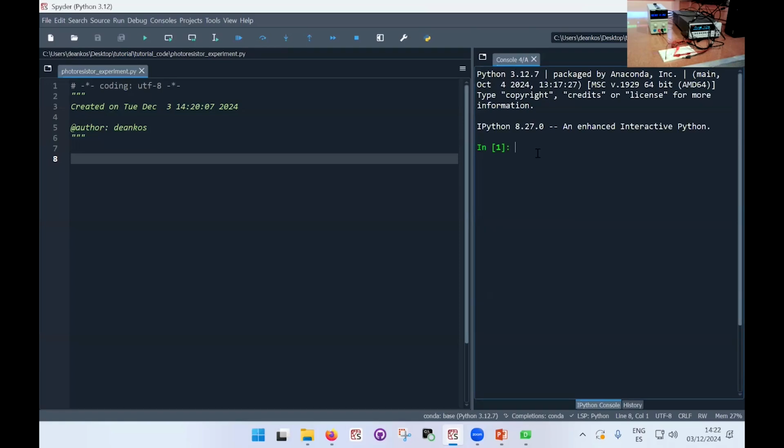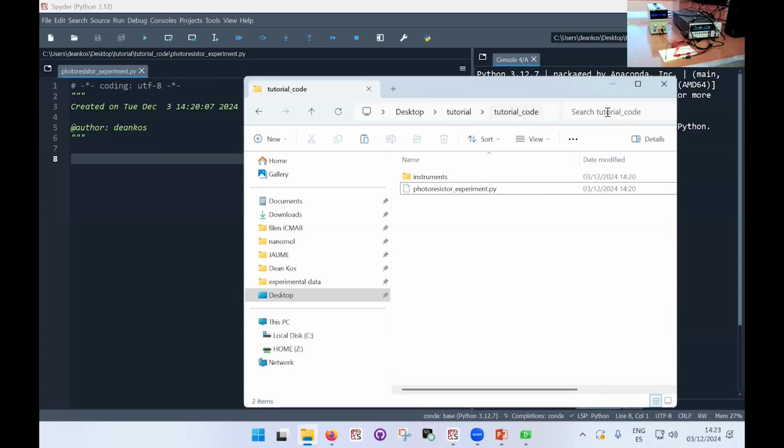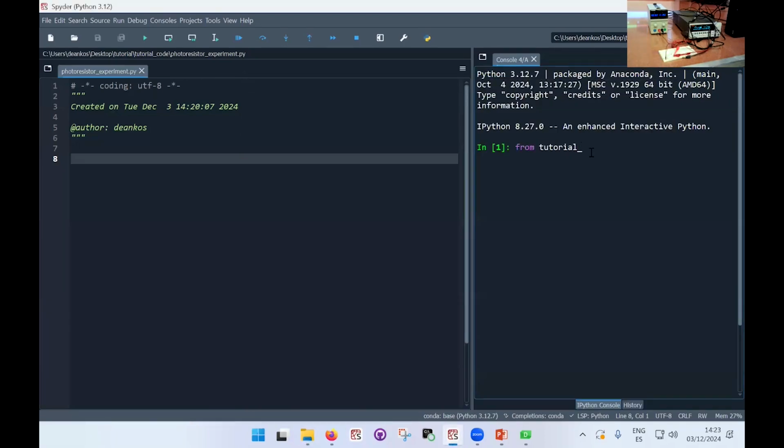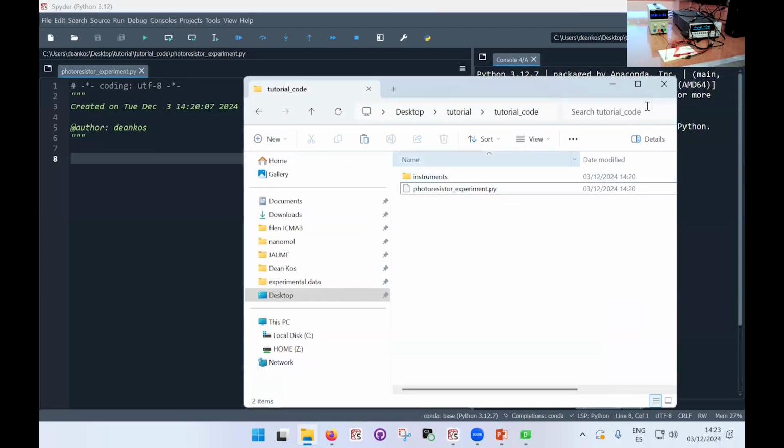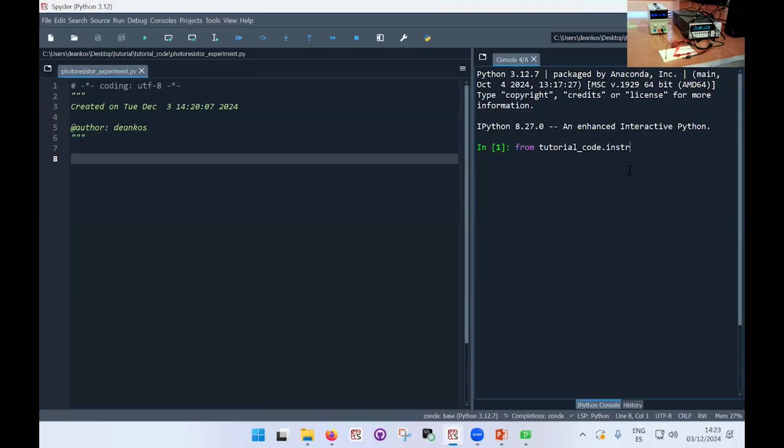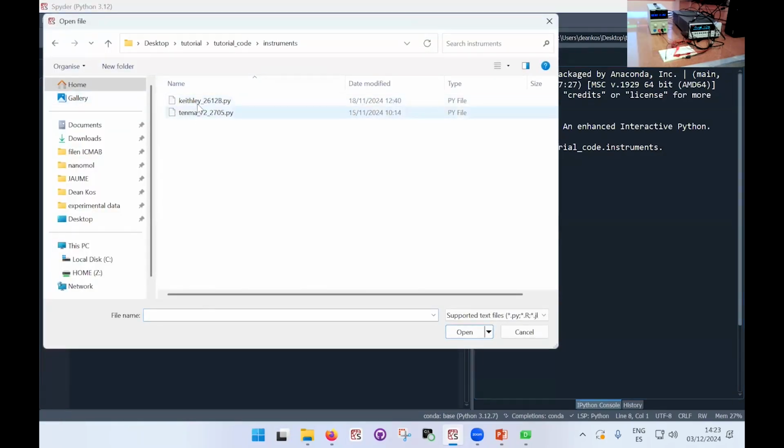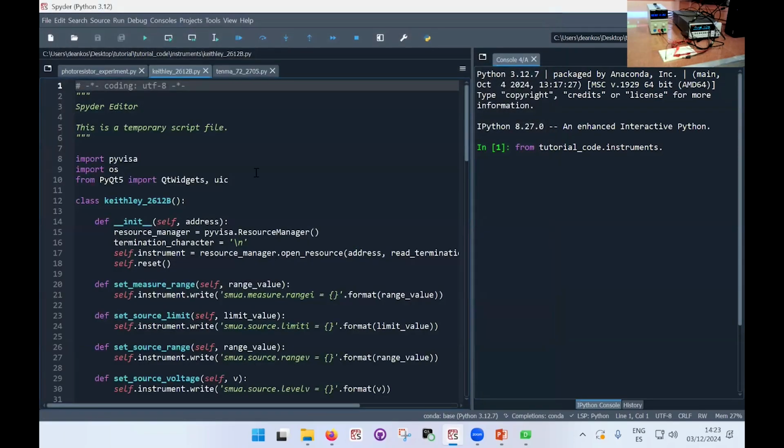So here I can try to see if Python actually knows what I'm going on about. So I'm gonna go from tutorial. Let's see. We'll try. This is all being done live. So from tutorial code, and now you normally go for dot, and that is the directory, dot instruments. Now I'm going to open it so I can actually see what I'm trying to look at. So I'm going to open both. Instruments dot, and then this is the name of the file without the dot py.